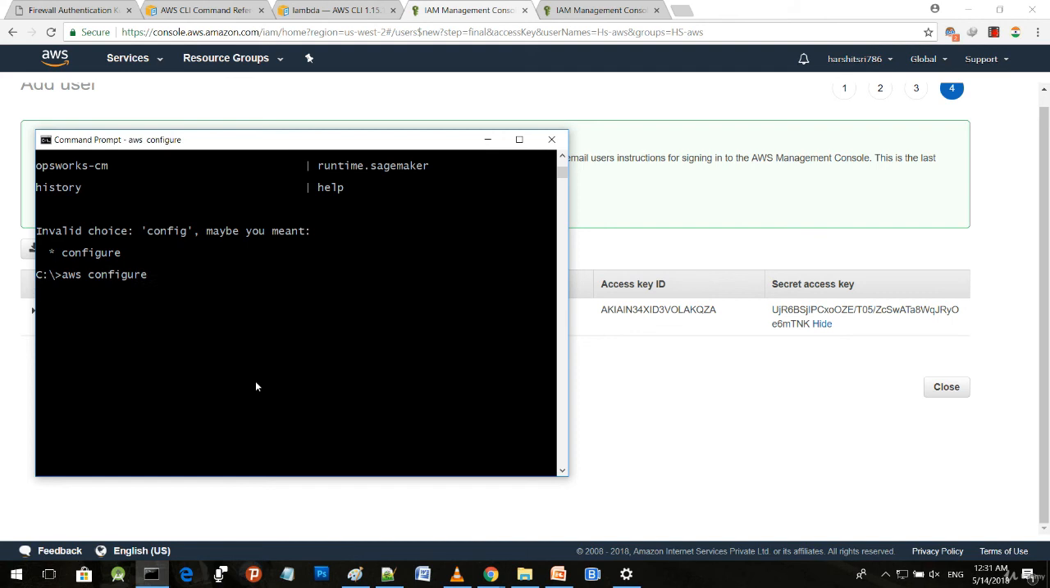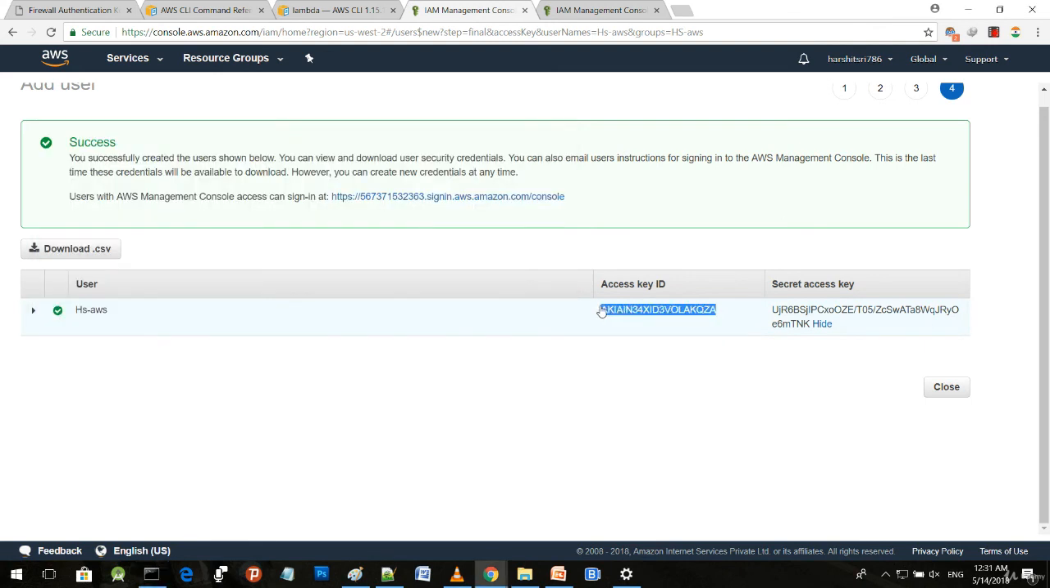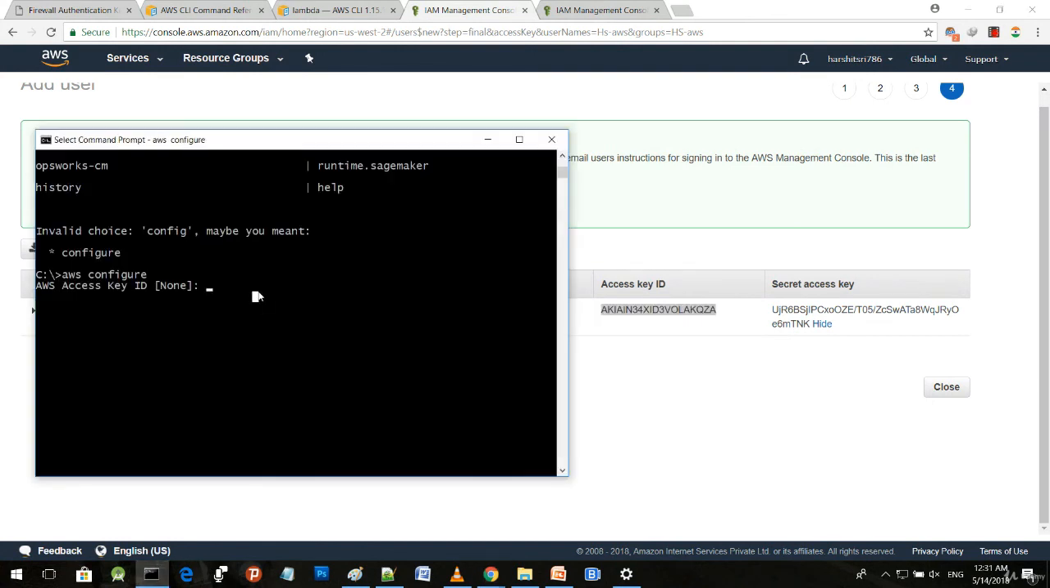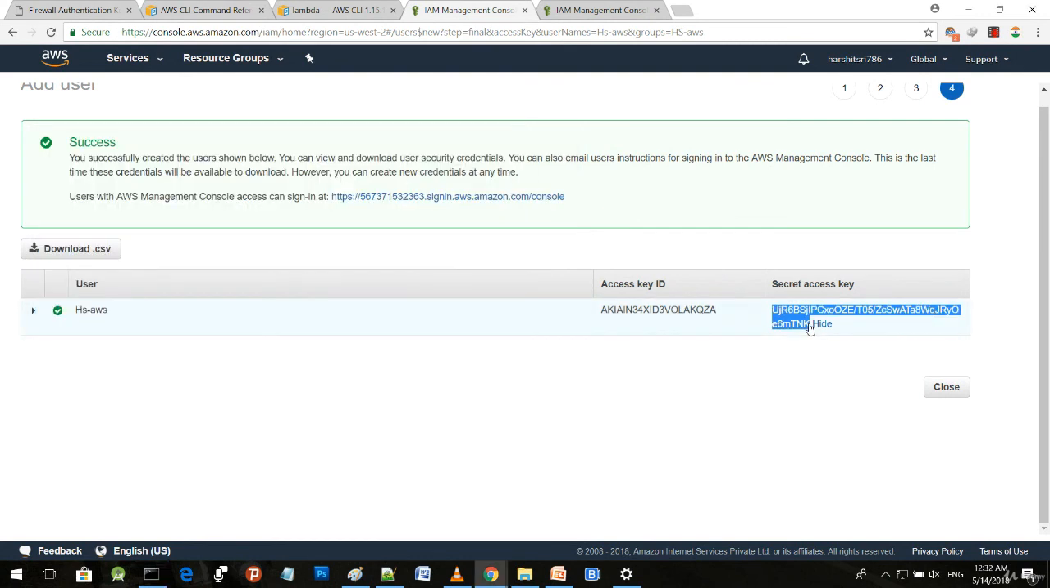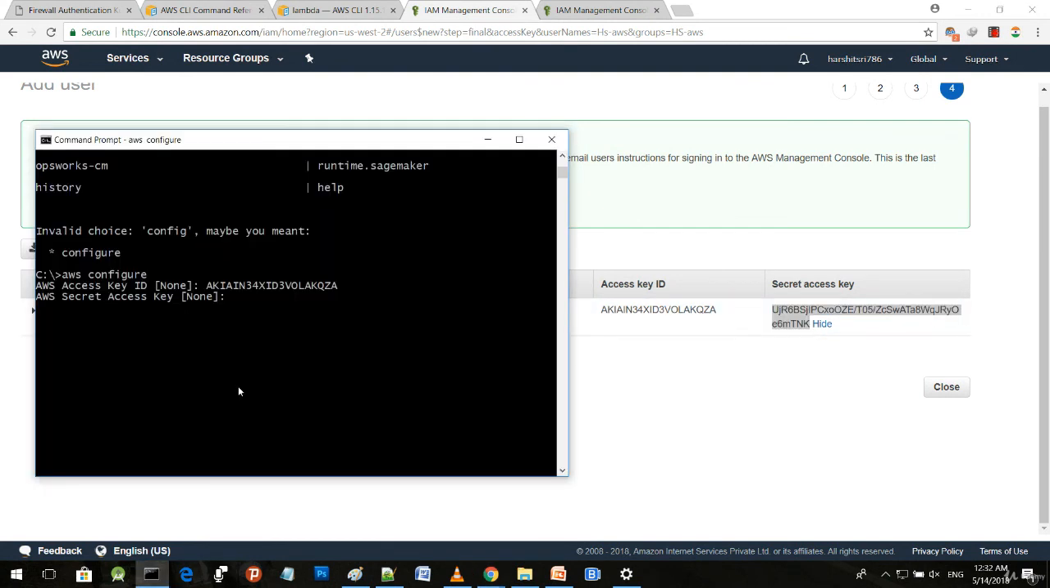aws configure. It will ask you for the access key ID. This is the access key ID. Copy it from here. Enter. Provide the secret access key. It is unique per IAM user.